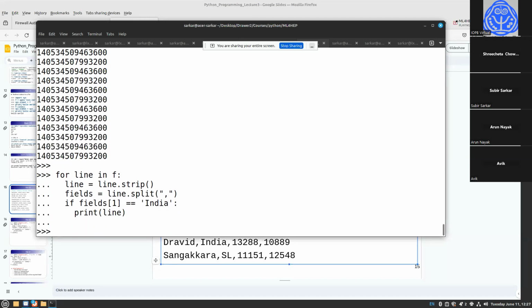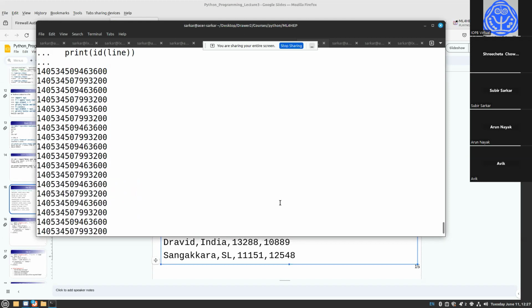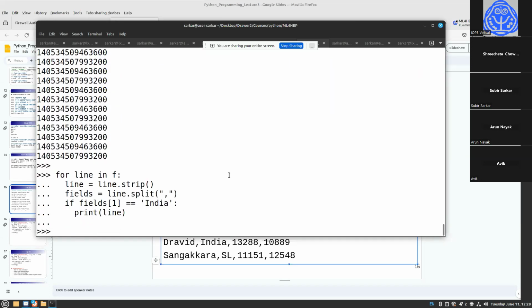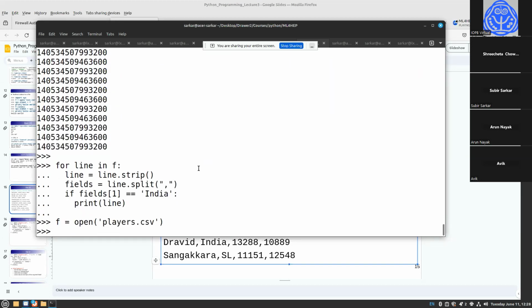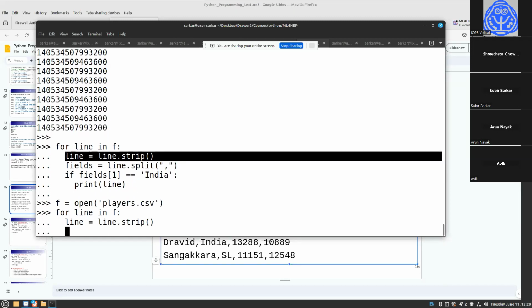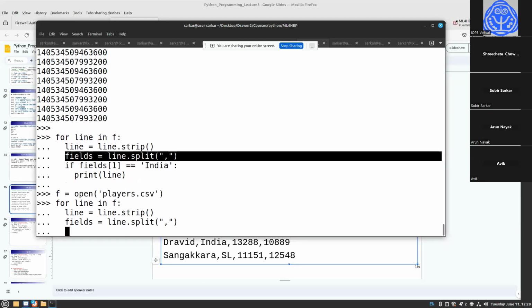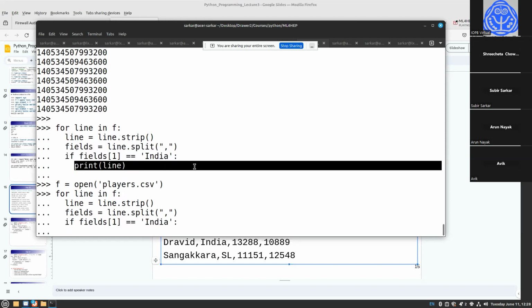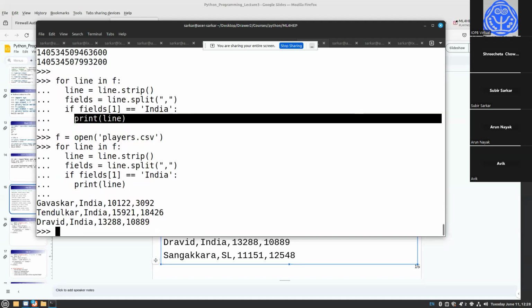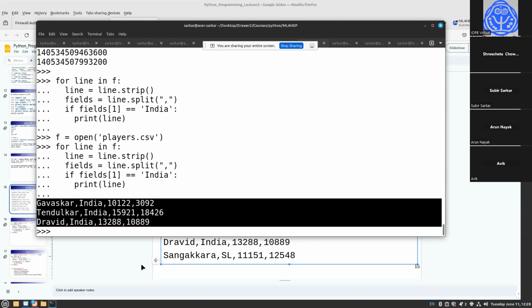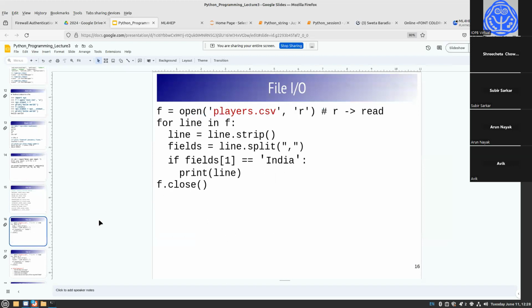It doesn't work. You remember why? Because I have already read the end of the file. So either I open it again, or, okay, I'll open it again for the time being and then repeat the whole thing. Okay, you see now it works. It gives me 3 lines. So this is simple. You will be able to do it without any trouble.